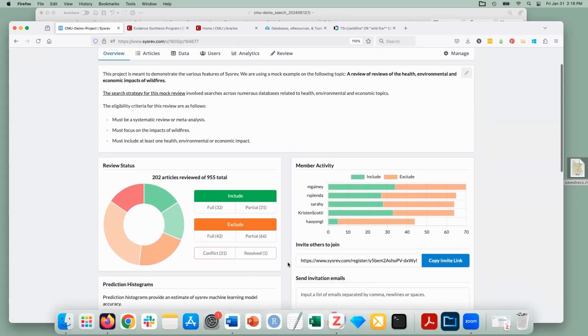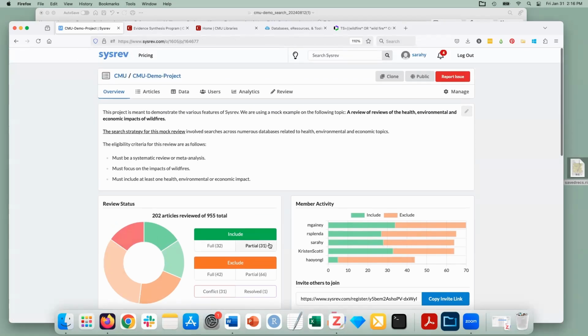And we have some recommendations for how you might go about removing duplicates prior to importing into your Sysrev project. There's a couple of different tools you can use like SR Accelerator, Deduplicator, or even a citation manager like Zotero.